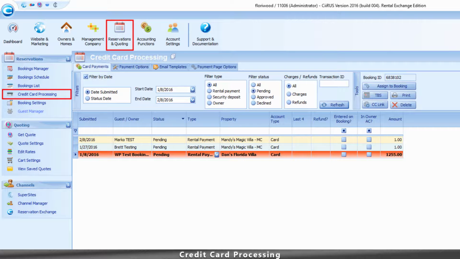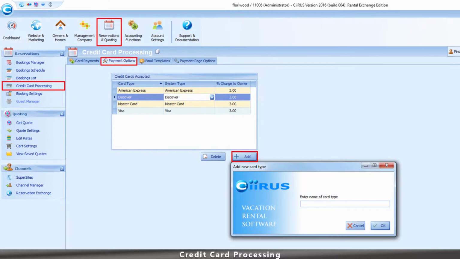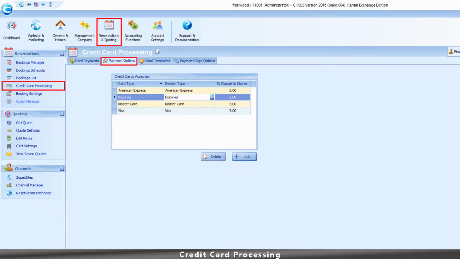Prior to processing cards, we must apply the payment options, which are the types of cards you accept as the management company. To apply the cards you accept, click on the Payment Options tab, and then click Add. Enter the name of the card type, and then click OK.